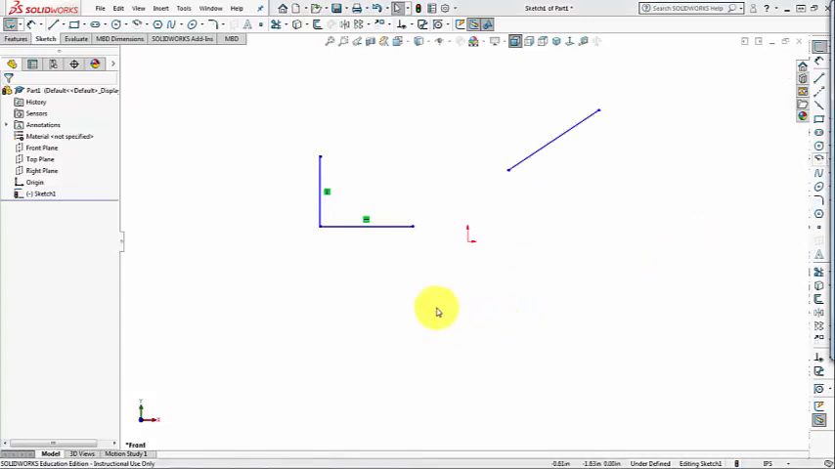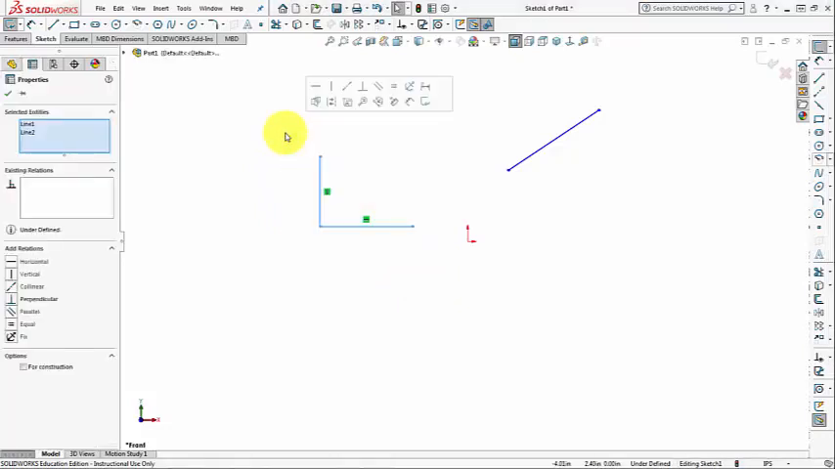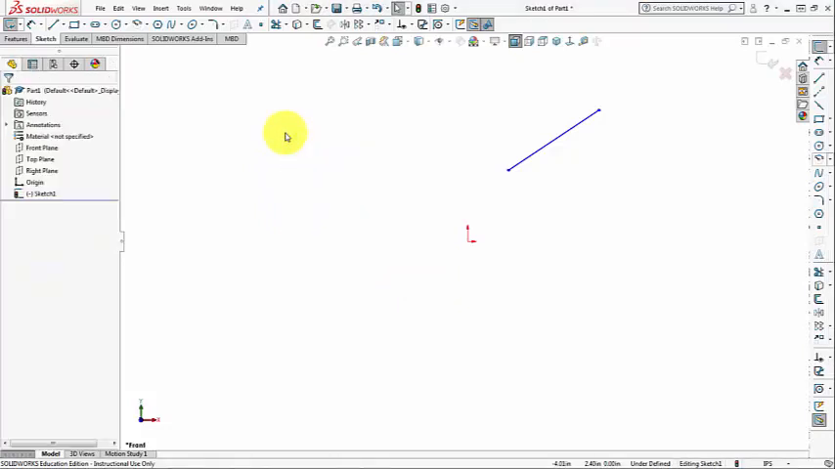All right, so I'm going to discuss the 16 sketch relations one by one in detail. First of all, let me delete these two entities. In SolidWorks, in the editing sketch mode, to delete any entity, you simply make a window around it and then hit delete. The first relation that we can apply to our entities is the horizontal relation.